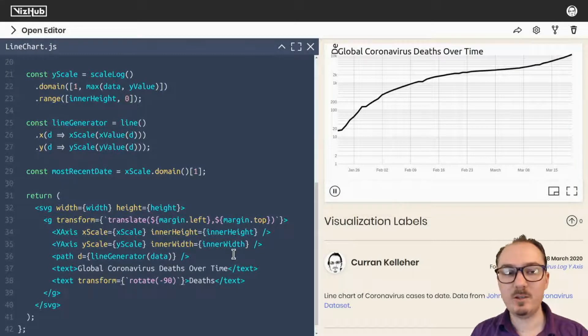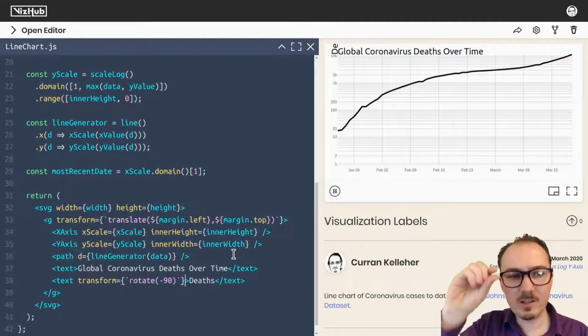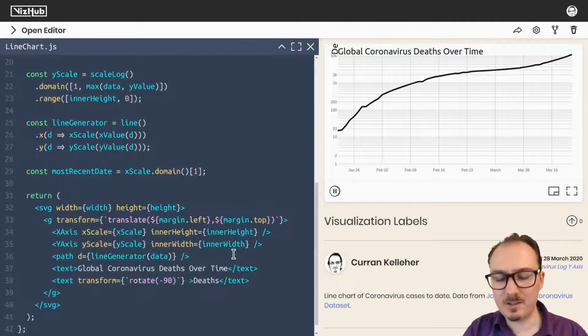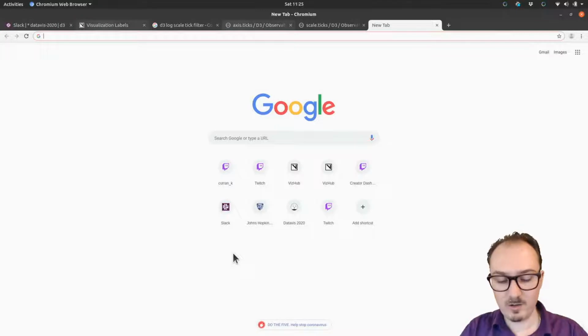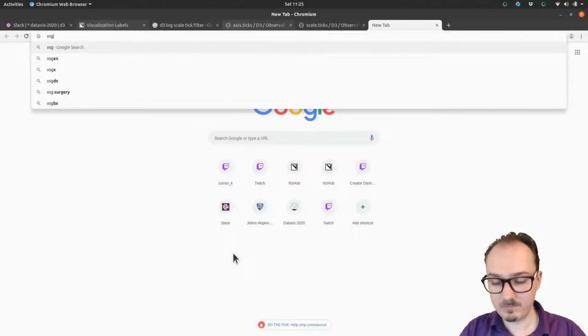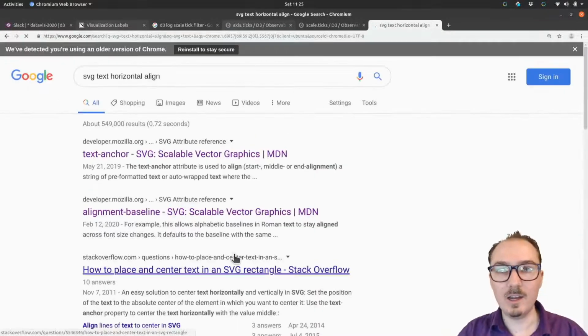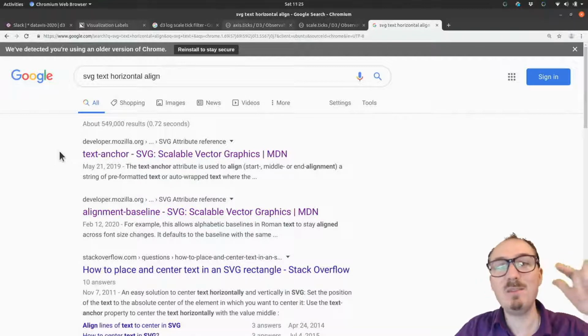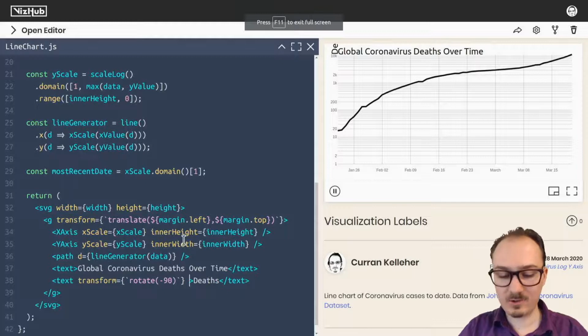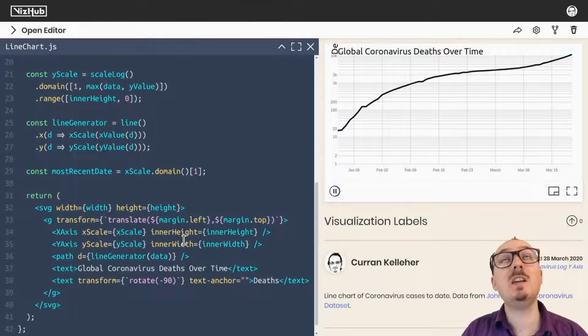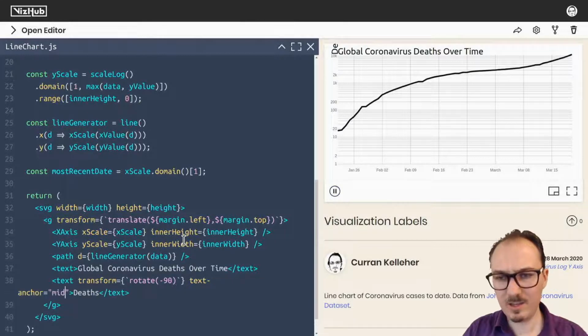I think what I want to do is center the label vertically. Yeah, and to do that, again, I need to research about what this is. SVG, horizontal and vertical align. Oh yeah, text anchor and alignment baseline. My old friends. So let's try text anchor. And we set that to be middle, I think.